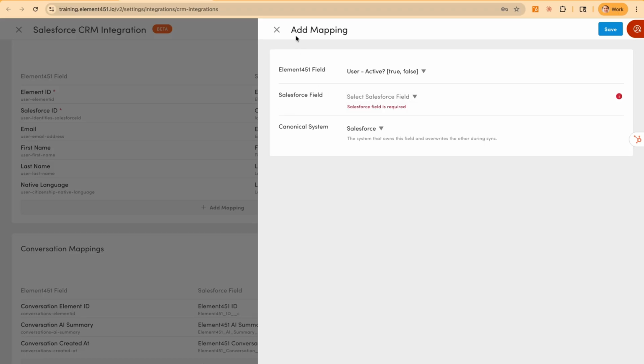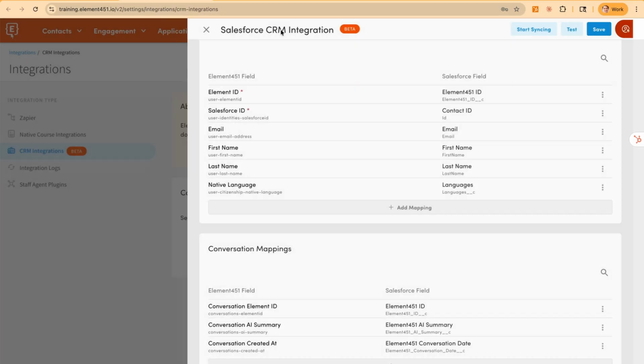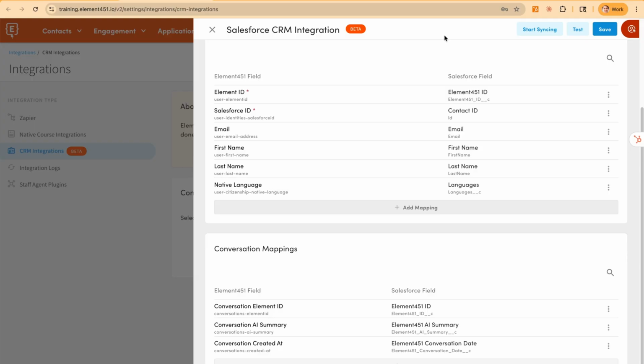Also, for any field you integrate, you can pick a canonical system. So this is the system that wins out if there's a conflict between the two data sources. And this is super flexible to try to support lots of different types of integrations, because we have some partners who want to use Element as their primary CRM, but they have another Salesforce instance that they want to push data into. So we've tried to make it account for any of those cases.